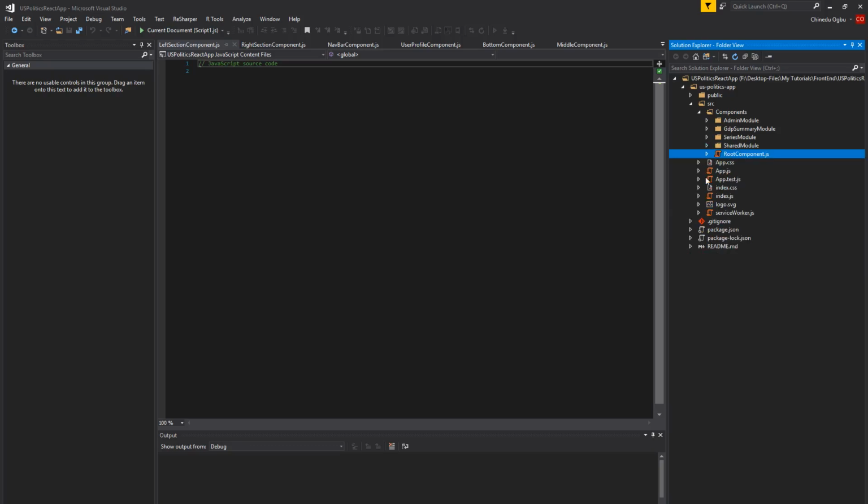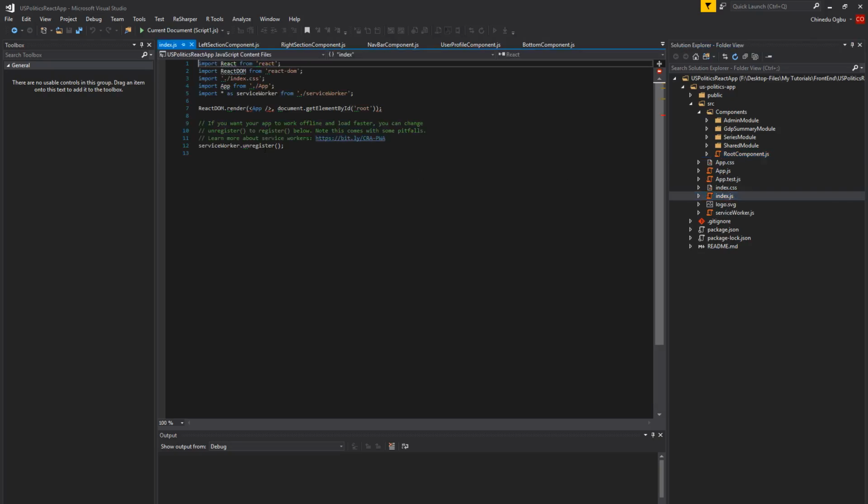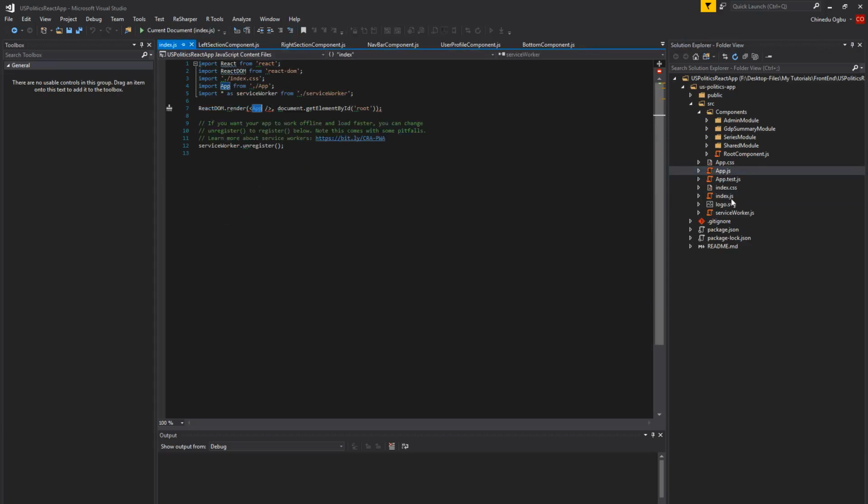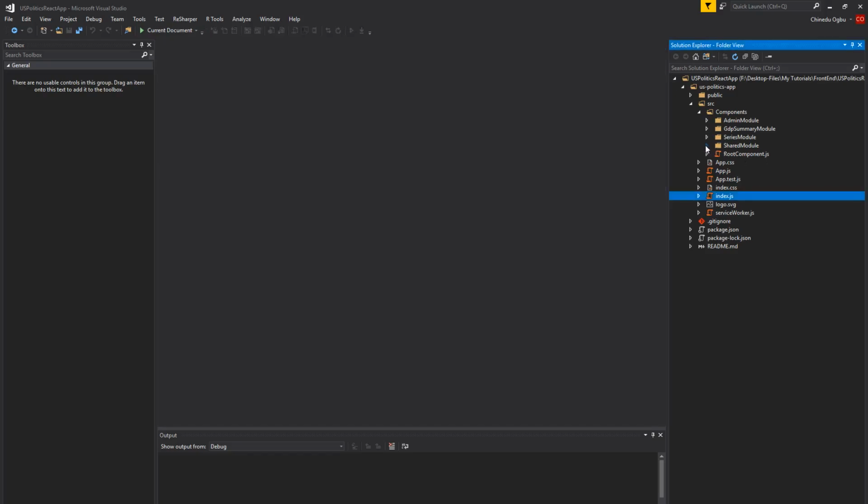The root module is what I will import in my index. This is where I will replace this with my root module. I could import my root module in this app, but I might just remove all this and import it directly in my index.js. I think that's what I will do. So this looks cleaner. I now created a shared module.